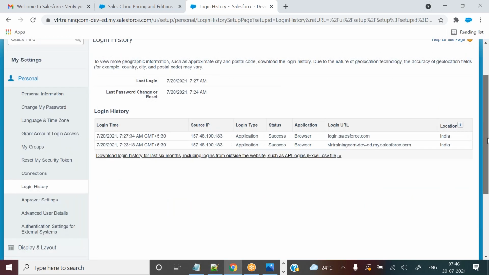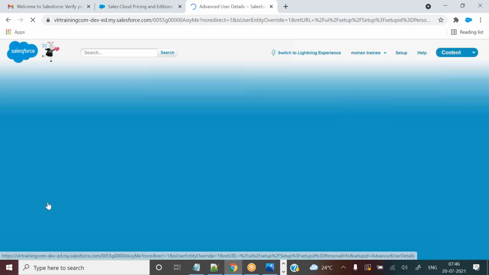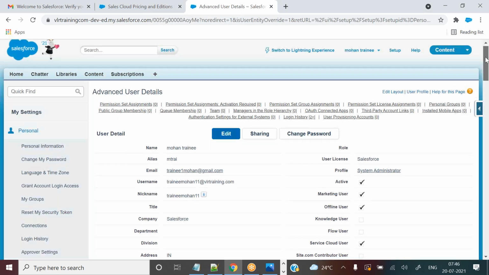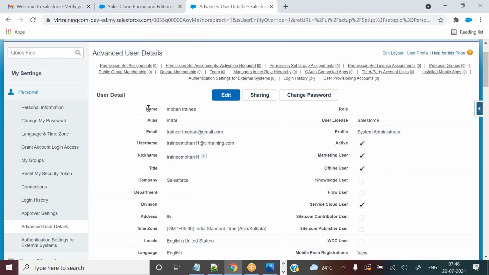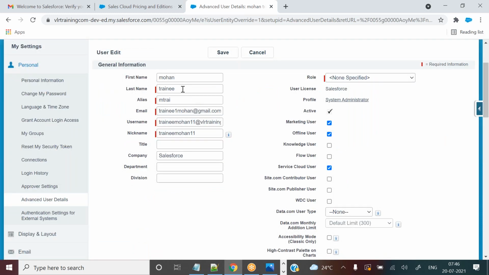Okay, and next, on the left side you can see advanced user details. Click on this one, and you can see the advanced user details over here. Name, you have seen somewhere else, right? Let me edit it, and now you can see here your first name and last name. Again, it is your personal information only, but it is advanced.